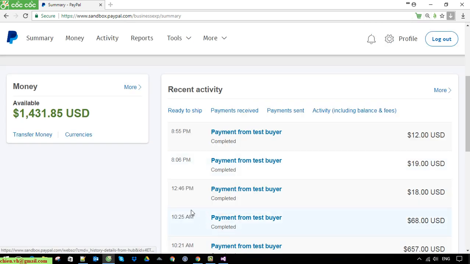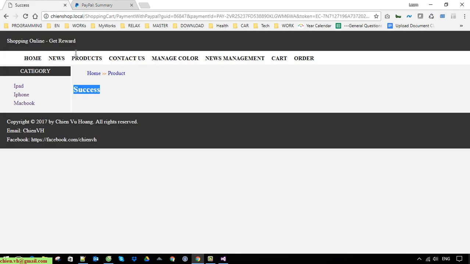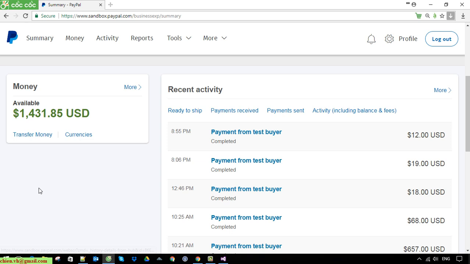So for now we still don't have the information for the transaction. We have just finished with the 19 dollars. So I think we have to wait a while for the payment information to be updated in the recent activity here. However, the money is already added into the account here. Okay, so we can do another transaction and see it again.